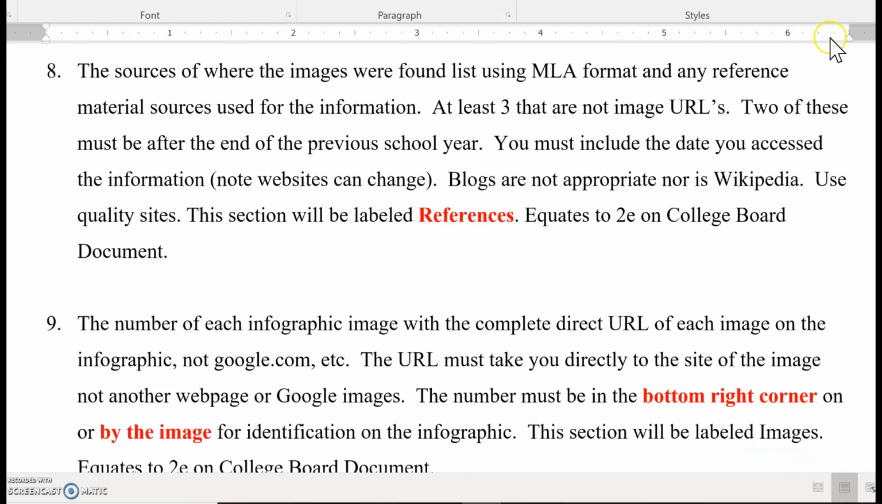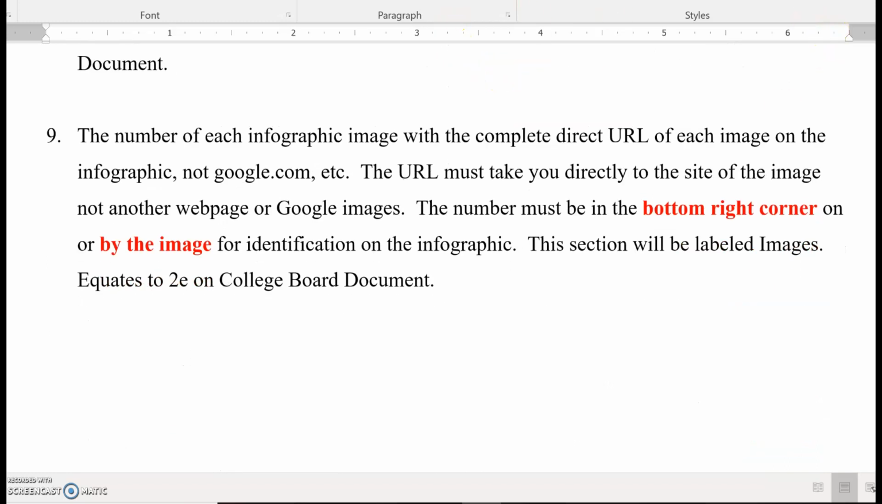Number 9. The number of each infographic image with the complete direct URL of each image on the infographic. Not from Google.com. Google.com is a search engine. It's not a location or a source. But when you go to Google Images, if you click on the image itself, it will take you to the web page that the image resides on. That's who holds the copyright information, and that is going to be your source.